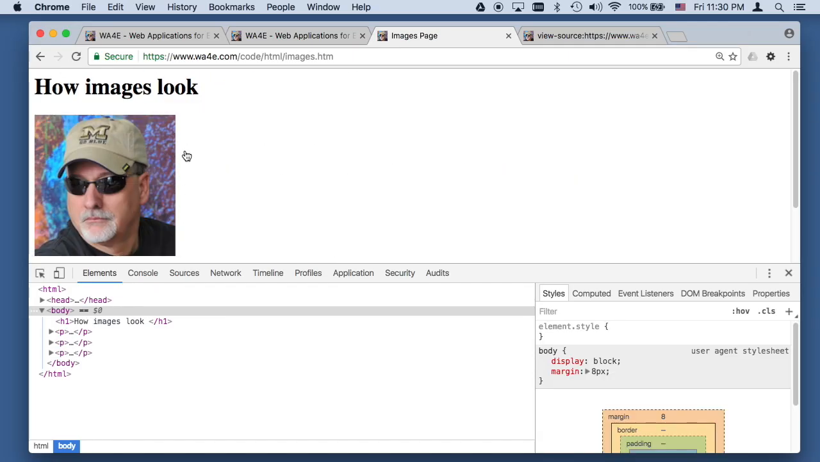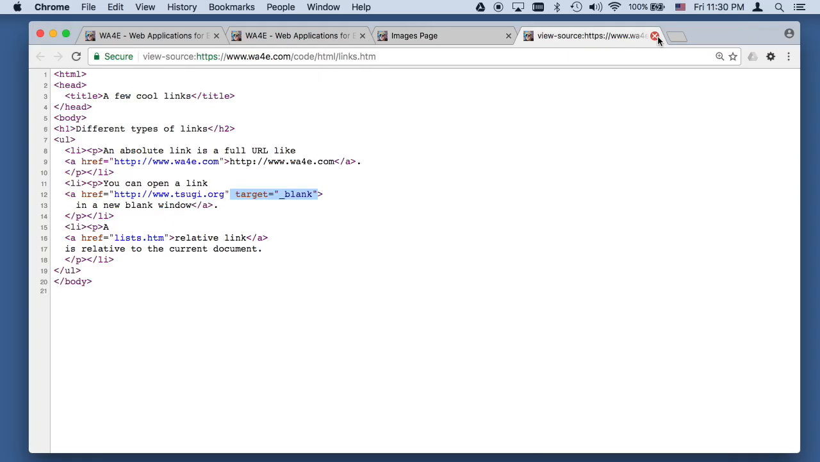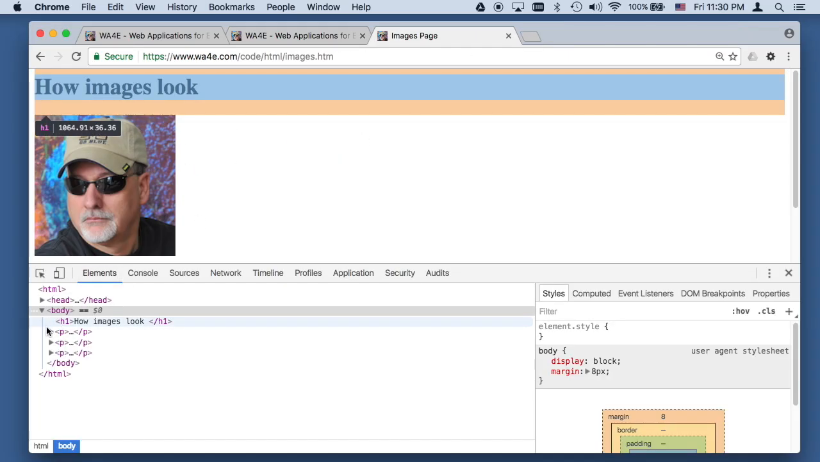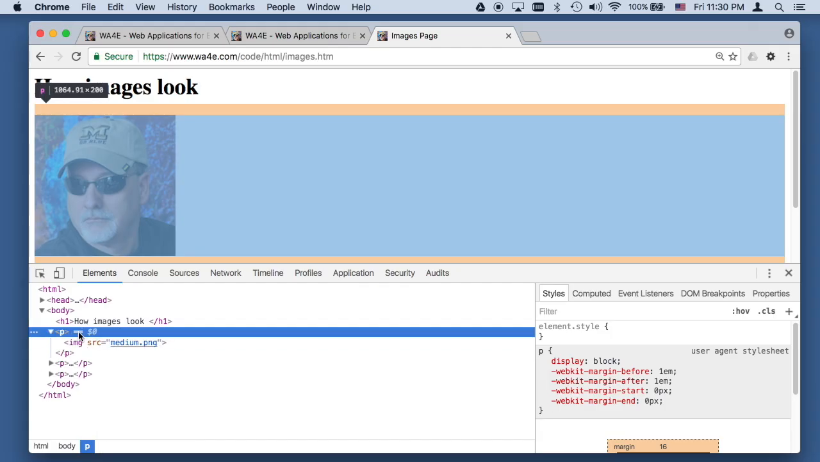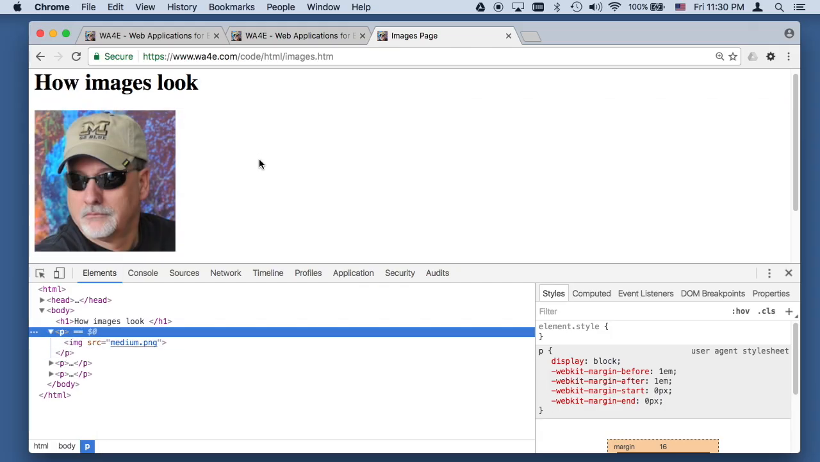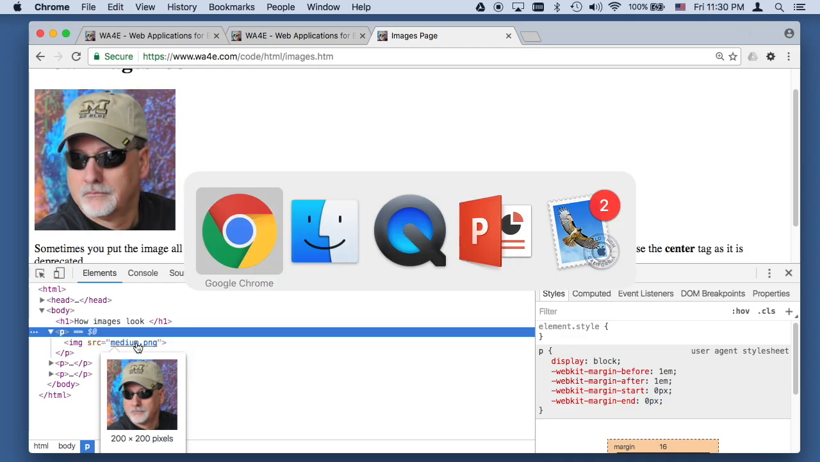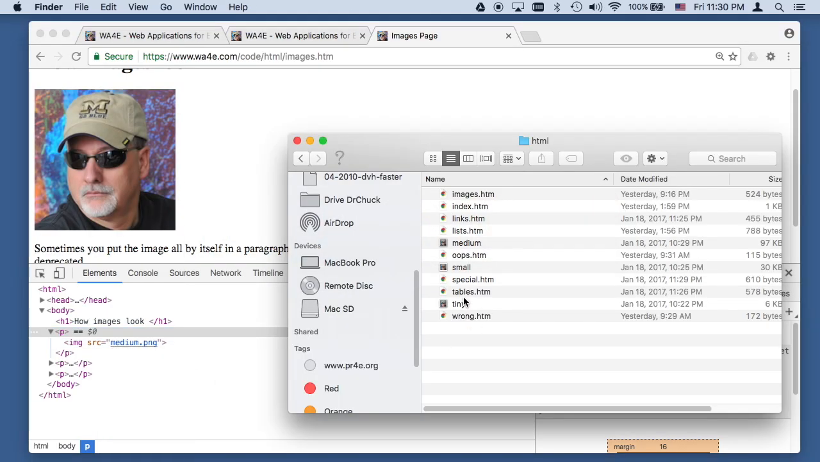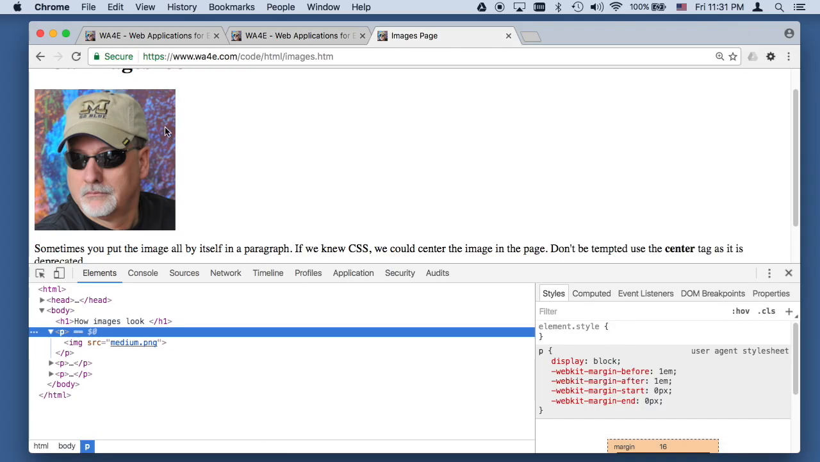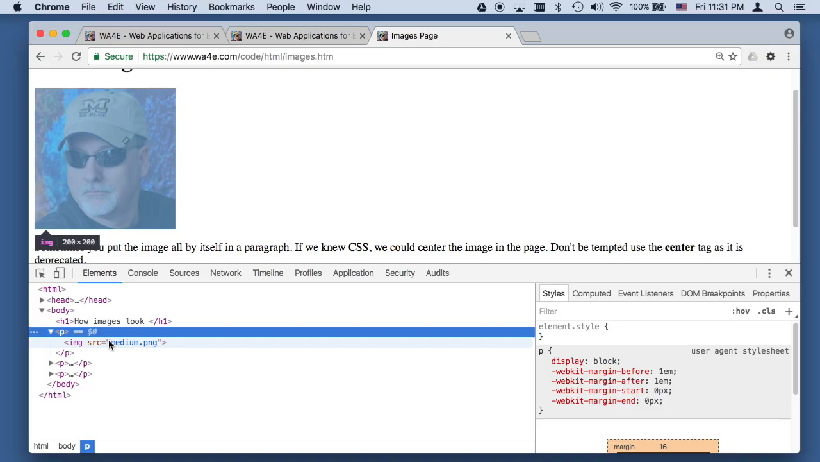Let's take a look at how images are represented. So this is just a paragraph that has an image in it, right? So it's a paragraph, but there's the image. Source equals medium.jpg. If you look in my folder, you see the image right there, medium.png. You don't see the suffix because Mac is trying to hide it from me. And so you see the space here and here. The image doesn't have any space. We could add some with CSS later, but the paragraph is what's adding that space.